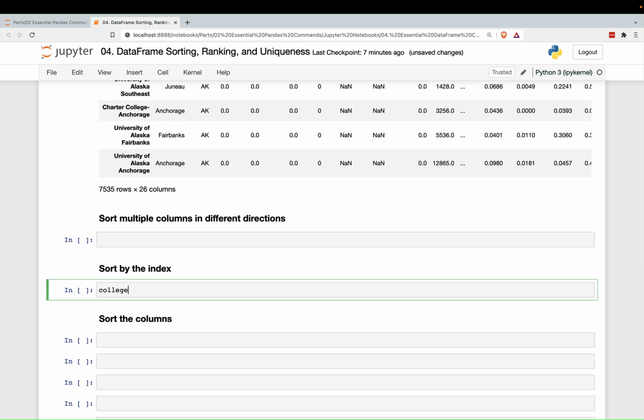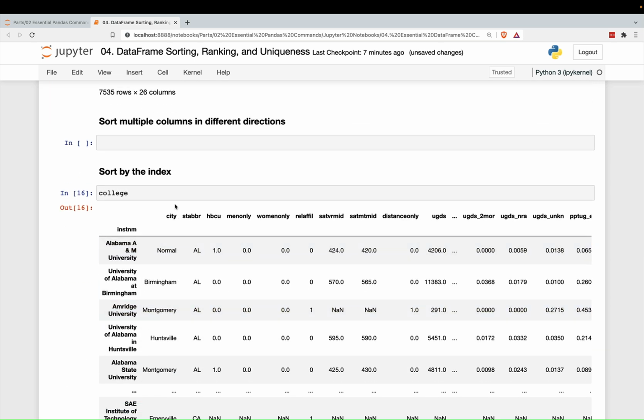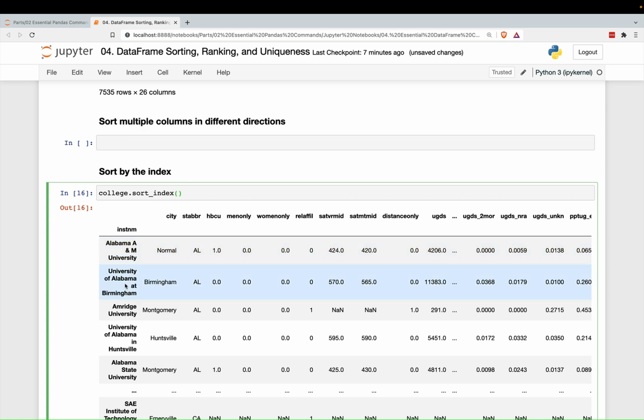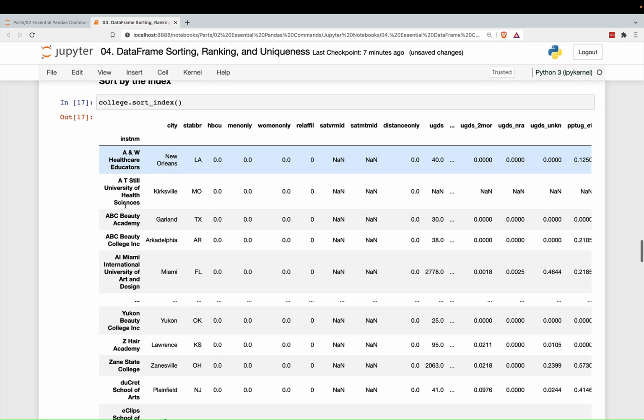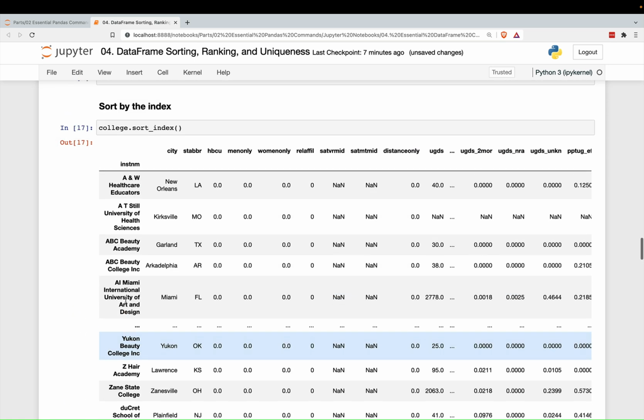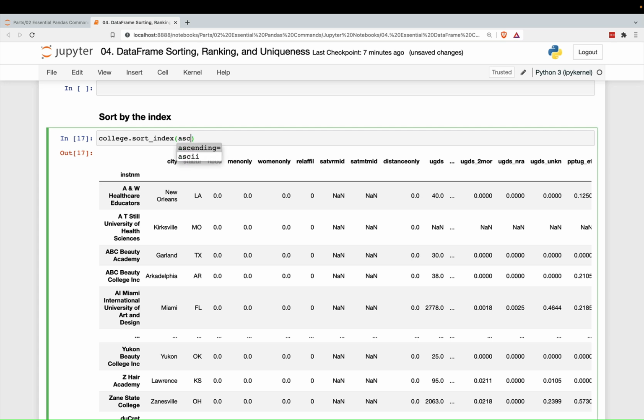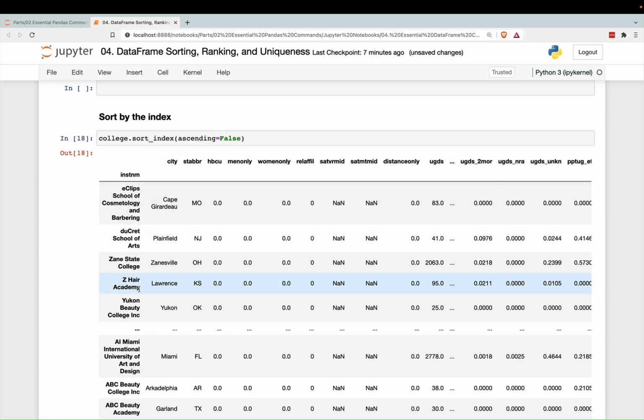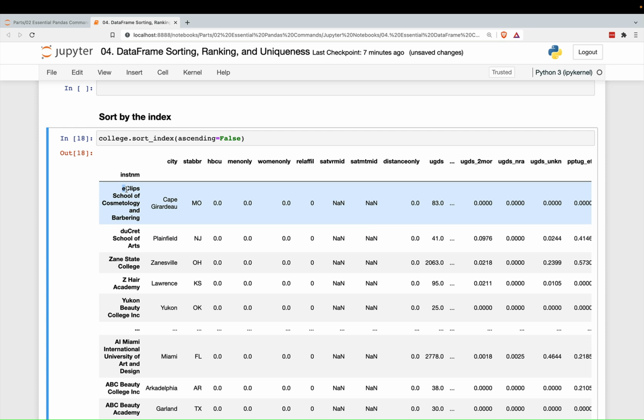You can also sort by the index, which is a different method. So you just do sort index, and here is the index order from A to Z. You can obviously sort this in the other direction. The reason there's an E here is because lowercase has a higher Unicode code point than uppercase. So any colleges that begin with a lowercase letter will have a higher value than the uppercase colleges.